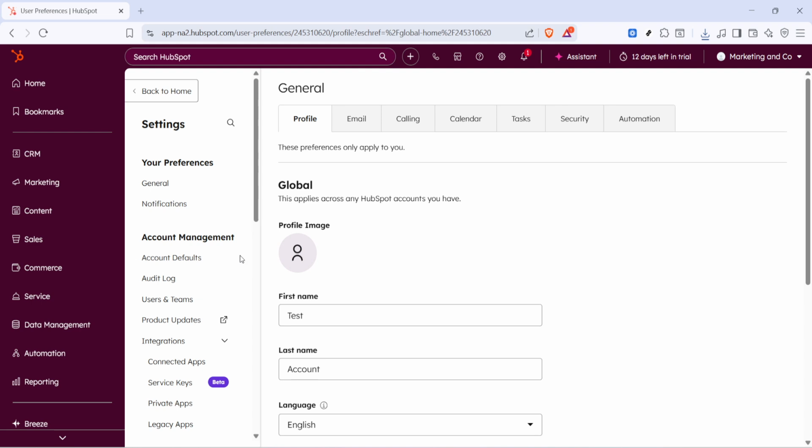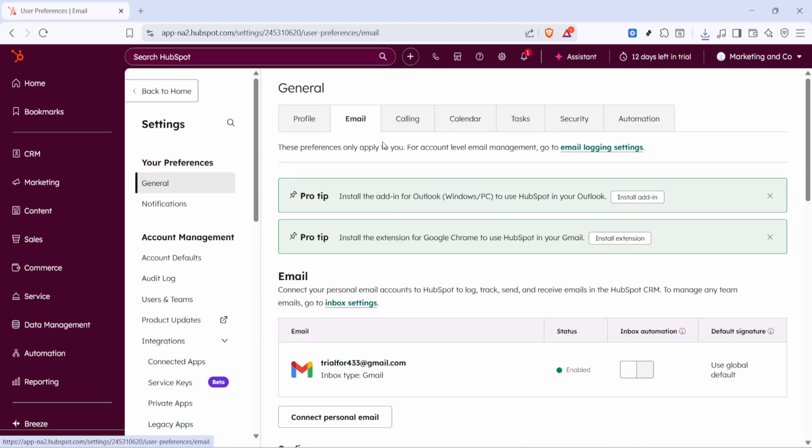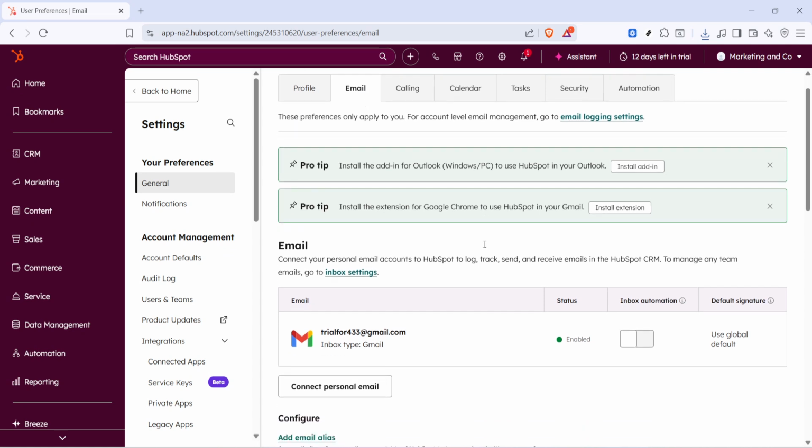Inside settings, look for the email option in your user preferences. This is where you control how your personal email connects to HubSpot. If you don't see the email section, you may not have the right permissions, so reach out to your admin for access before continuing. Next, choose Connect Personal Email.